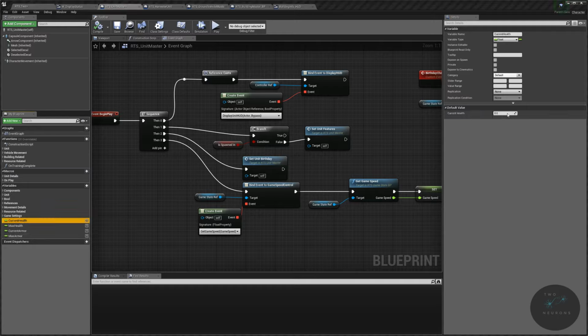Grab your current health, get it. Grab your max health, get it. And we're going to do float divided by float. Plug those two into each other. Plug that into the in percent. And then we're going to do the same for our armor. So what we're going to do is literally highlight everything in here except for the starting node and the return node. Control C for copy. Let's do the smart, not hard.